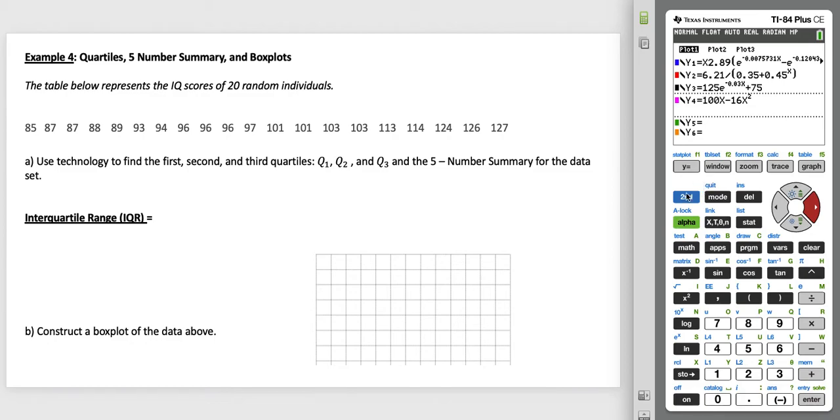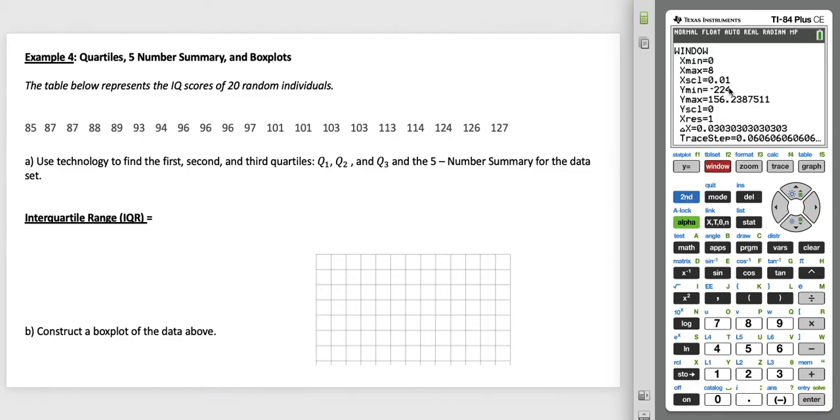Okay, and then the next thing that I'm going to do is go to my window here, and I want to set my window so that I can actually see my box plot. So your X here represents your IQ scores. So I'm just going to put in 85, which is my smallest IQ score. A good rule of thumb is to just round down to a nice whole number so it allows you to zoom out a little bit. So I'm going to round down to 80, and my highest IQ score is 127, so I'm going to round up to 130. Again, this just allows you to zoom in and out.